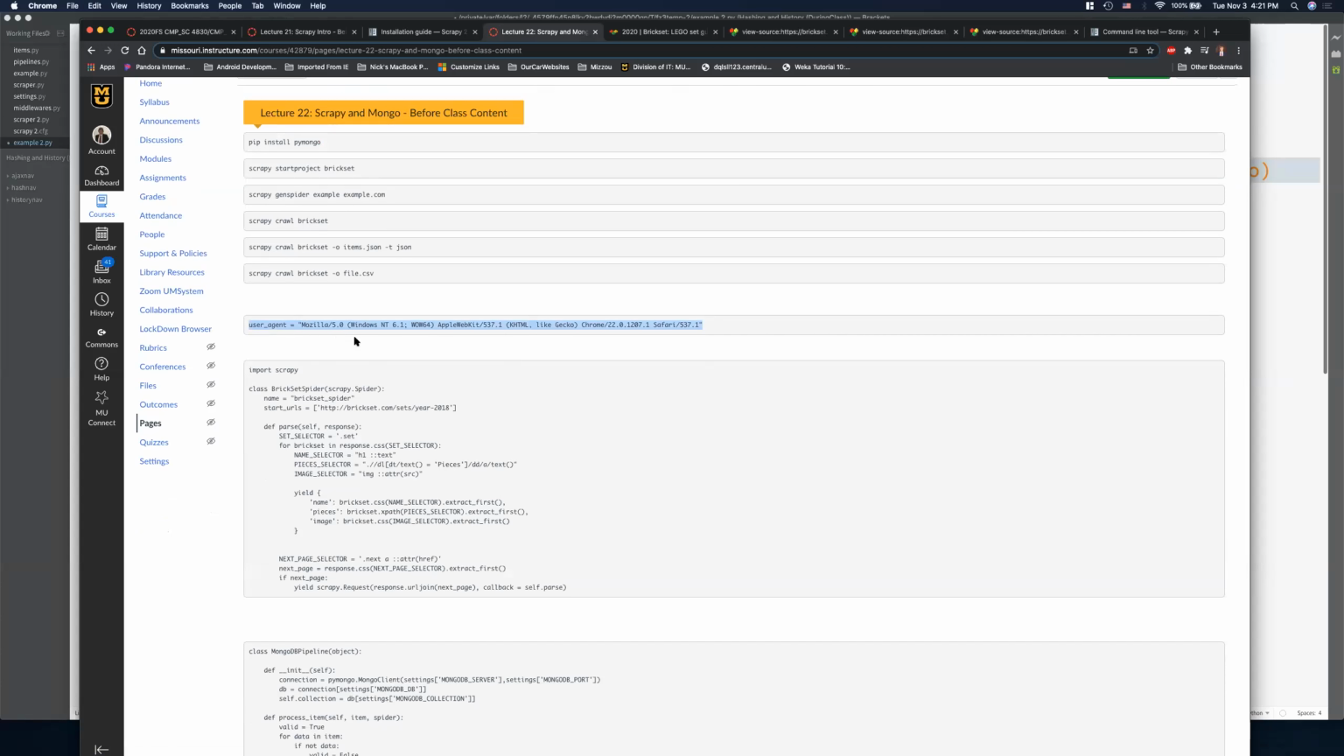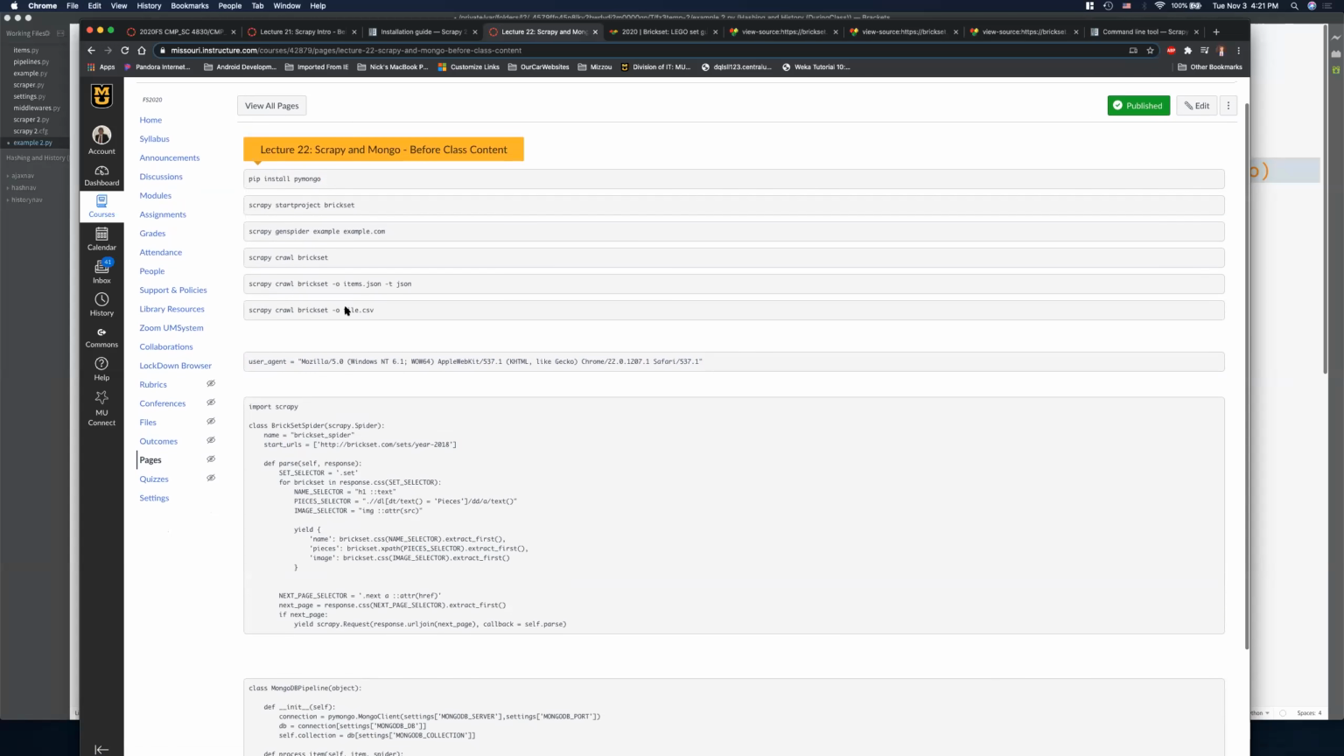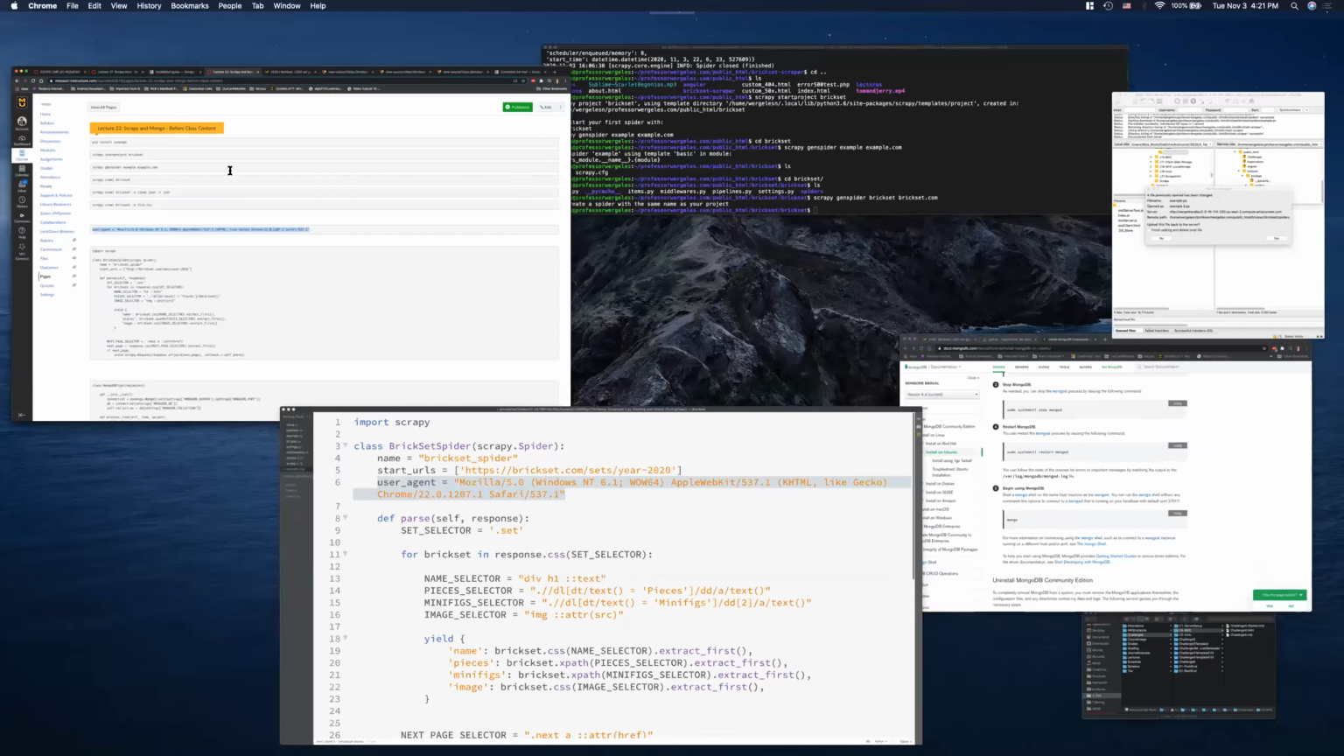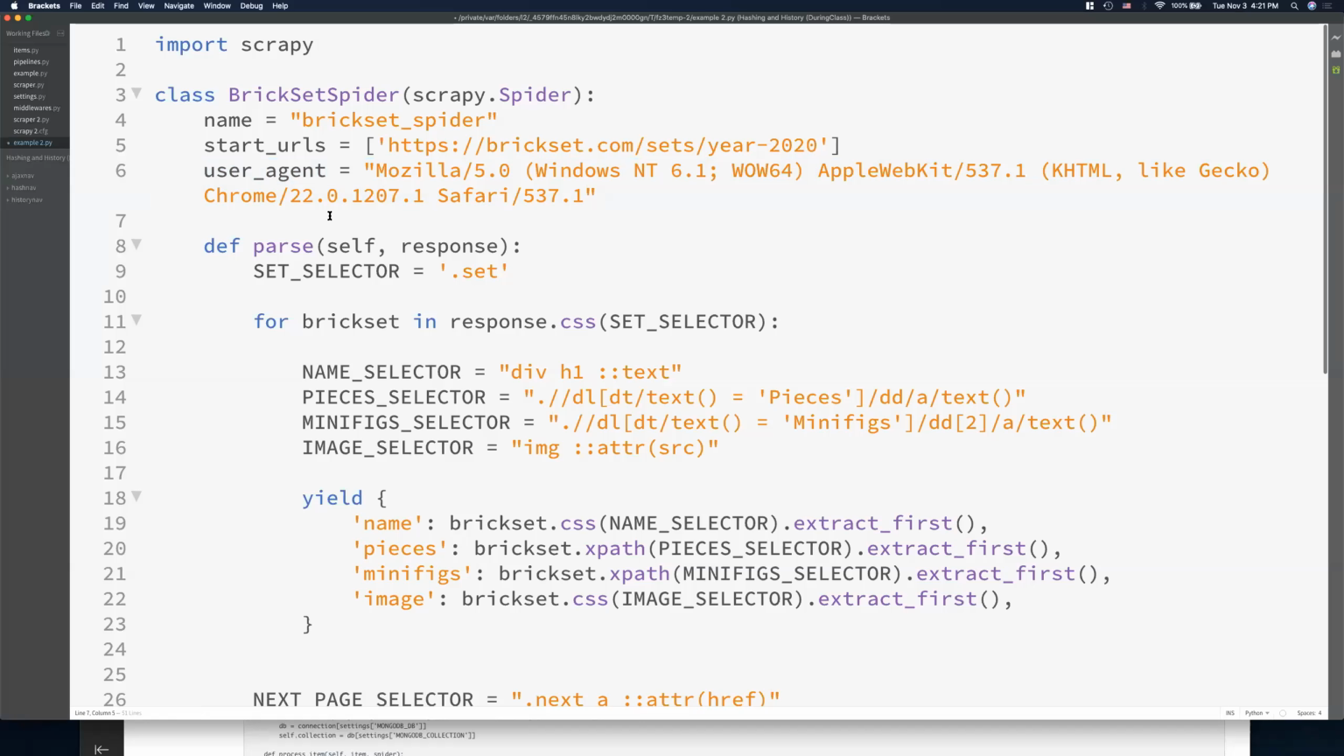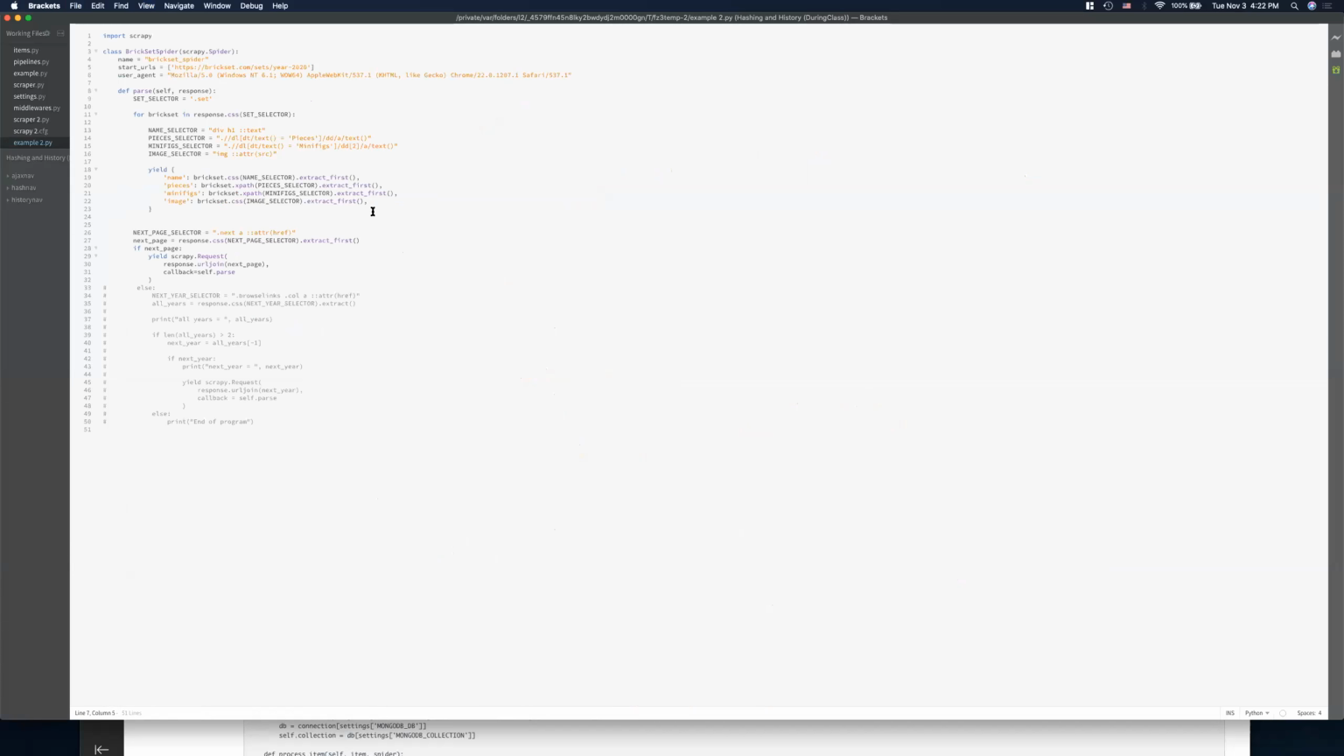So there's the user agent text that you have to have, and it goes right underneath start URLs. If you refresh lecture 22, and if you did copy it from here, you can have the string here. If you're using your challenge, the code we just wrote for the lecture, then you already have it.